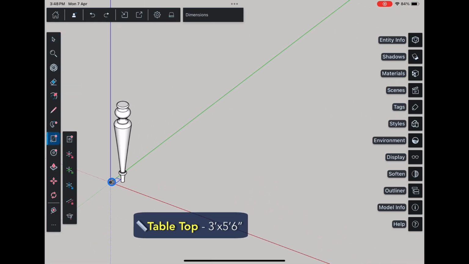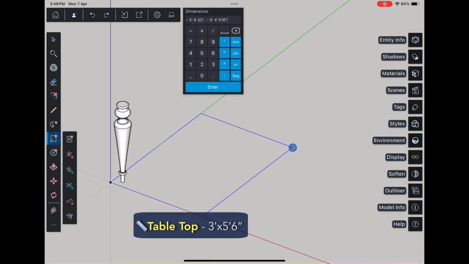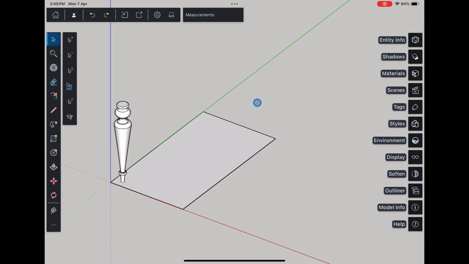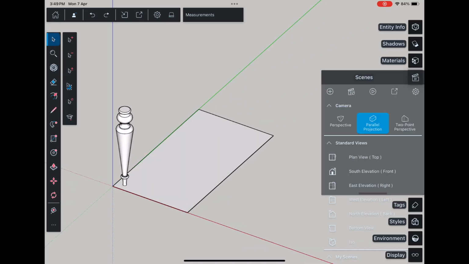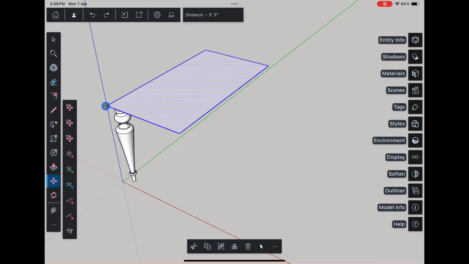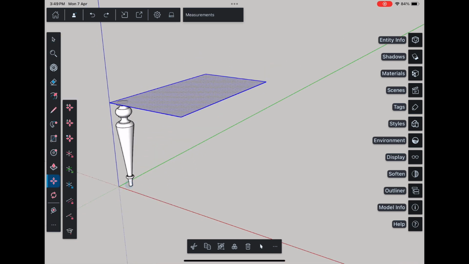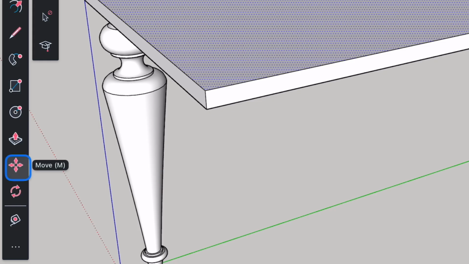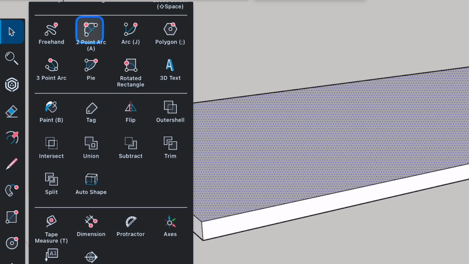Let's make the tabletop. Rectangle tool, 3 feet by 5 feet 6 inches. Move it on top of the leg. Give it thickness with push-pull and add soft curves with the 2-point arc and Follow Me trick.